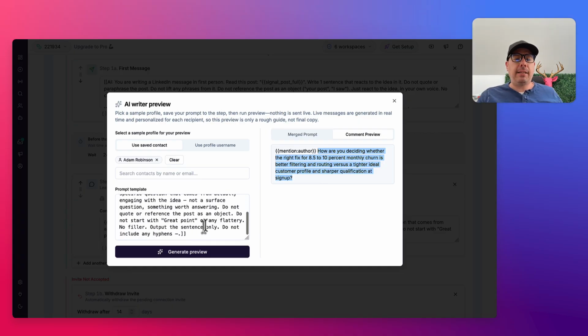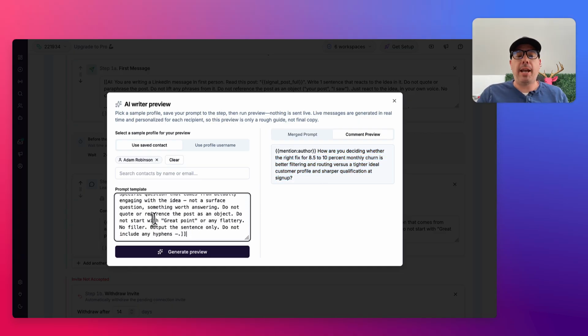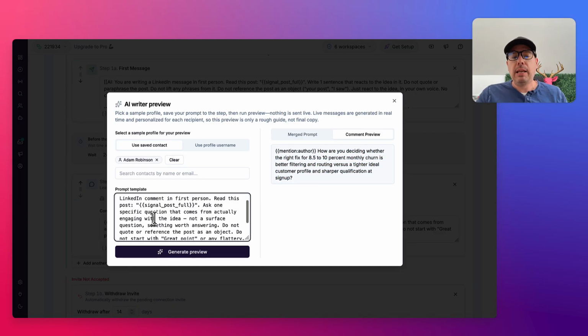Now, if you see something you don't like, you can edit your prompt here and make changes. But otherwise, this will just run on autopilot every single time an action queues up and a job queues up for commenting on a post. And it works the exact same way for message templates, note templates, for InMail, and also for comments.